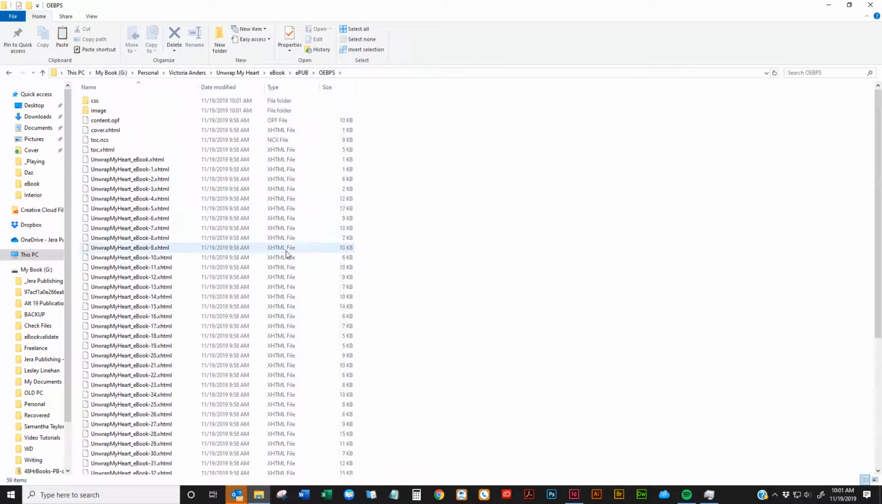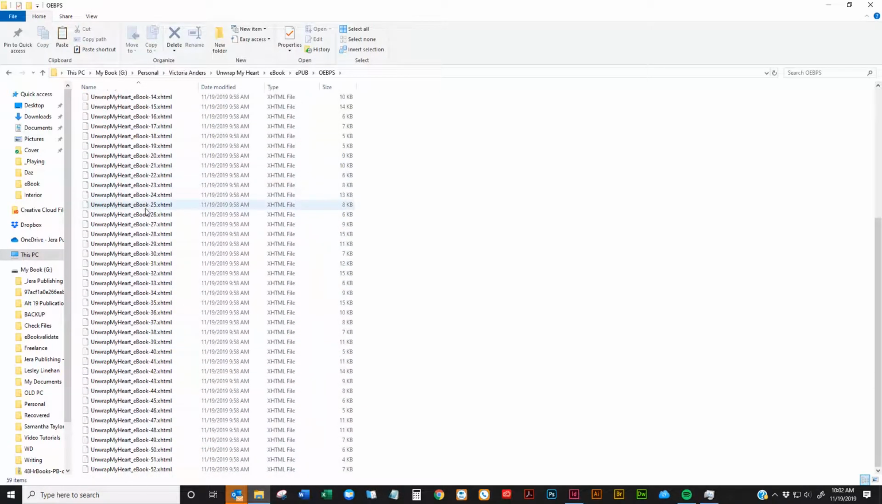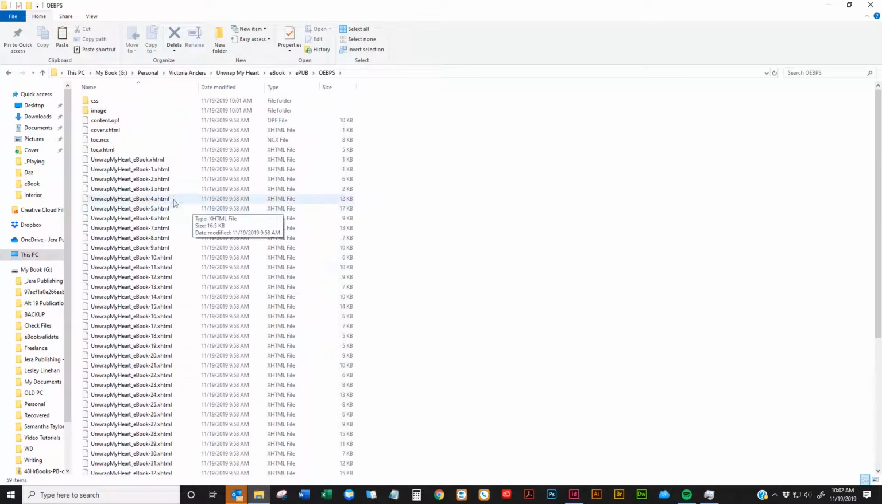This is our entire ebook. You see all these XHTML pages. These are those individual pages that we created. Okay, so if you look, Unwrap My Heart ebook all the way down to ebook 52, these are all our pages. Then we have something called a TOC XHTML, and then we have a TOC NCX file. We have a cover XHTML file, and we have a content OPF file. So these are something that are going to be created in every ebook that you create.